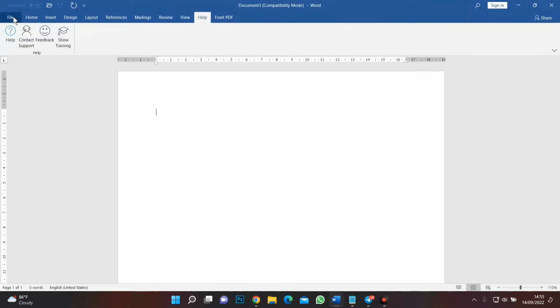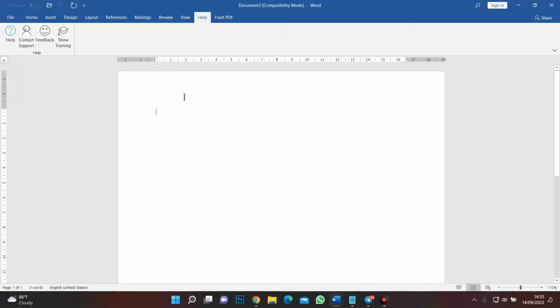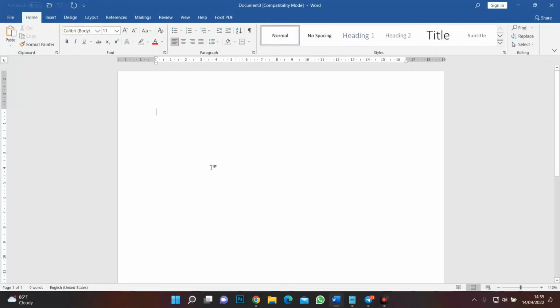Now you see the first one that you are seeing on your screen, which is file. It is called a file menu. It is not a tab. Now clicking on it gives us a lot of commands that will allow us to create a new document, open an existing document on our computer, get information on the documents we are creating, save as, print, share, export, and close. Now let's go back to our main window. Let me select the home ribbon.